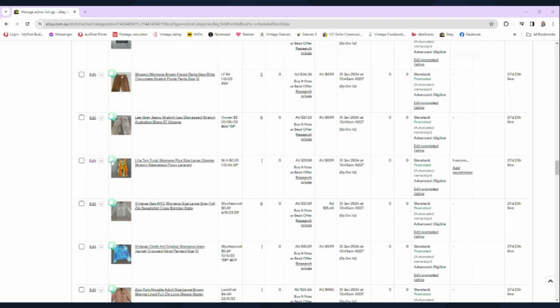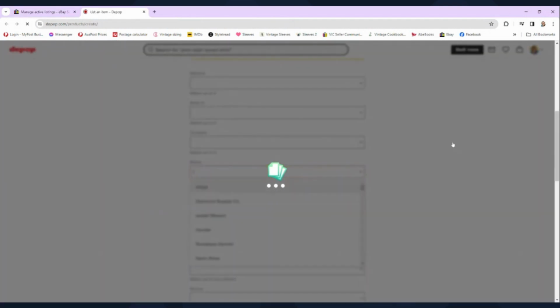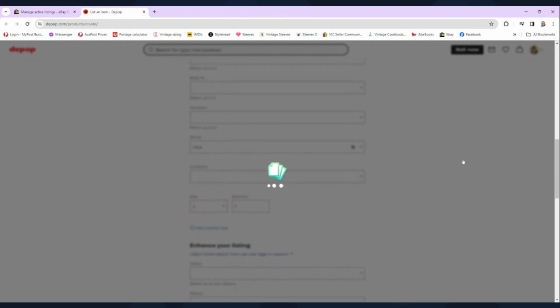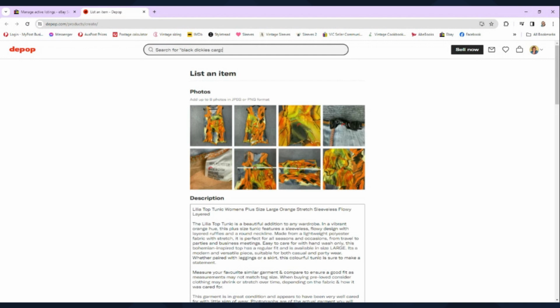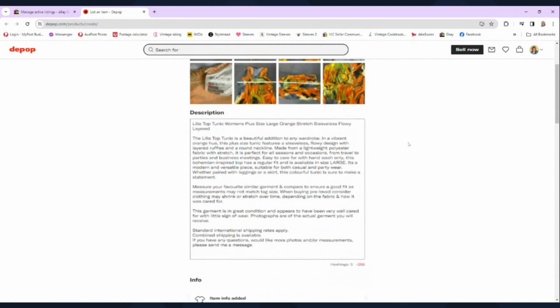So we just click on the little bits of paper, like the little icon, and it's doing its magic. You'll see here, and Depop comes up. And what it's doing, its platform is taking all the things that we had on eBay and trying to fit them where they need to go on Depop. So as you can see, it's picked up the first 8 photos. So that is all fine.